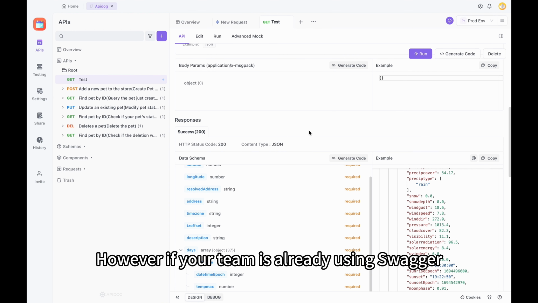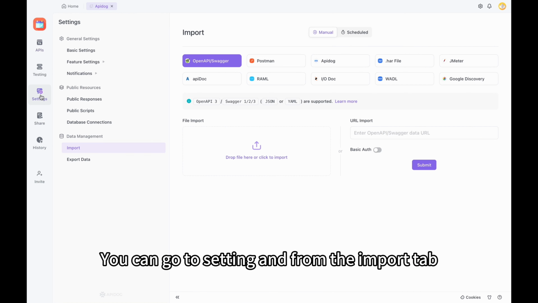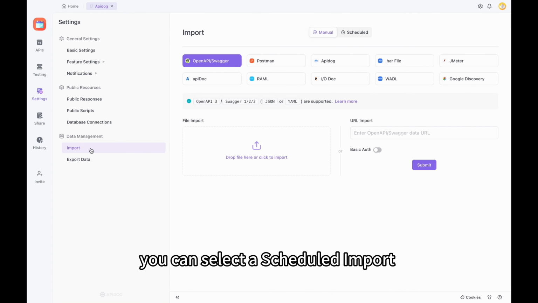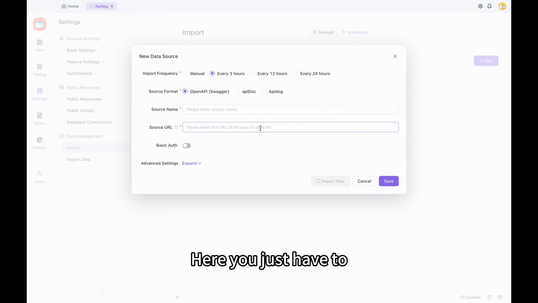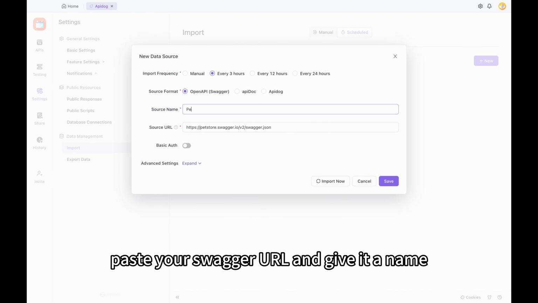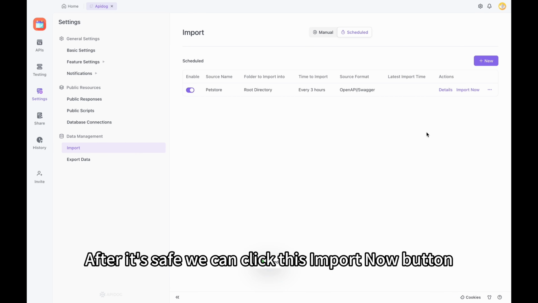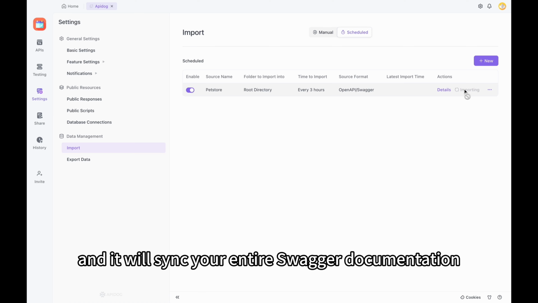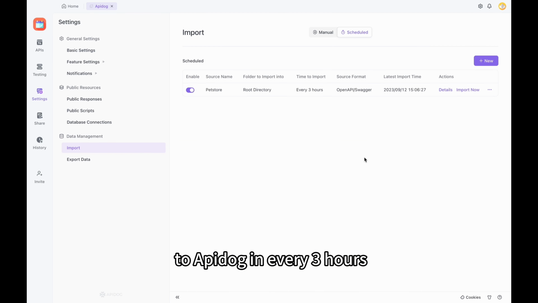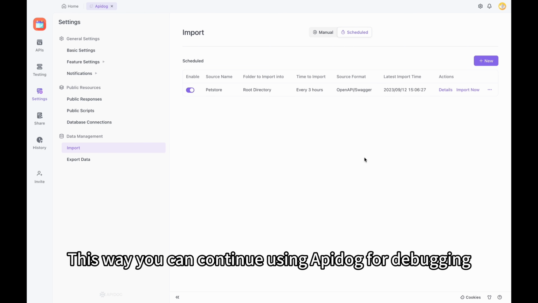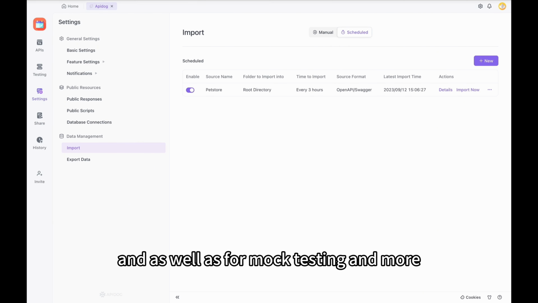However, if your team is already using Swagger, you can use API Docs import feature. You can go to setting and from the import tab, you can select schedule import and create a new project. Here, you just have to paste your Swagger URL and give it a name and click save. After it's saved, we can click this import now button and it will sync your entire Swagger documentation to API Doc every 3 hours. This way, you can continue using API Doc for debugging, documentation, and as well as for mock testing and more.